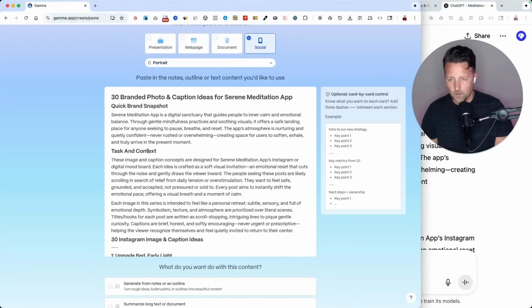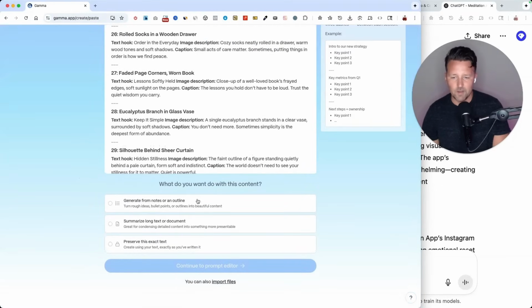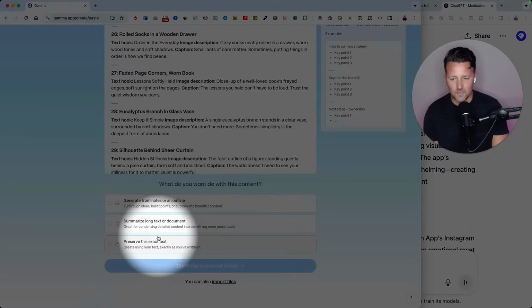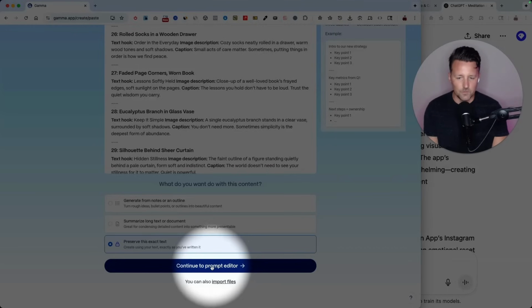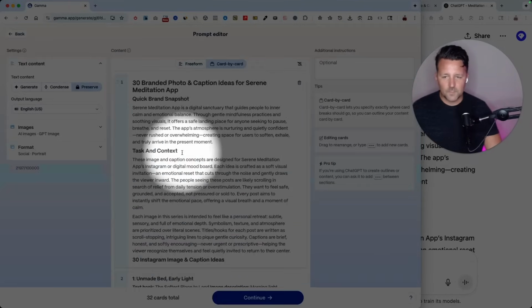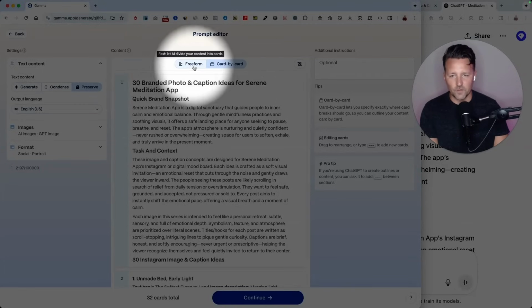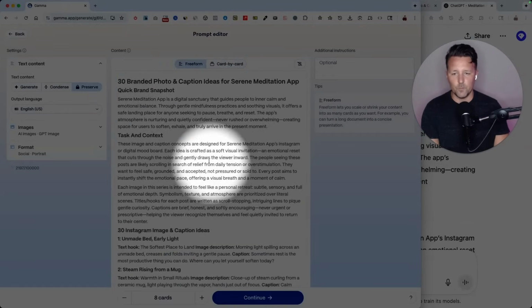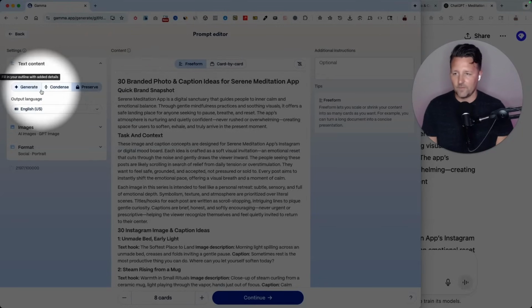All right, so I have all that information pasted in here. The next thing I want to do is go ahead and scroll down, and I'm going to click on Preserve this exact text. All right, so what do you want to do with this content? We will preserve this exact text. Now we'll continue to the prompt editor. So once you get in here, now we have a few different options. The first thing I'm going to do is click on Freeform up here just to remove any of the styling that it was trying to automatically do. Over here on the left, we have a few different options.